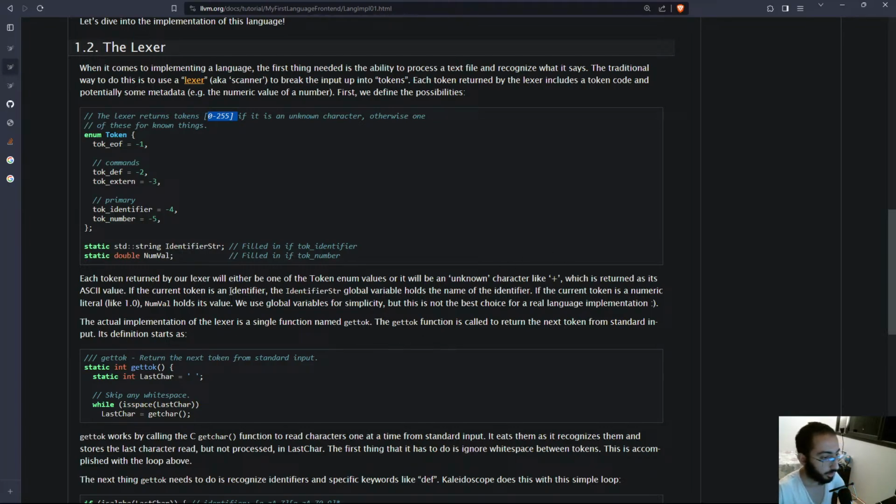Okay, if the current token is an identifier, the IdentifierStr global variable holds the name of the identifier. If the current token is a numeric literal like 1.0, NumVal holds its value. We use globals. Yes, I do that too. It's a cool trick. Yeah, seems like we use global variables for simplicity, but this is not the best choice for a real language implementation. Makes sense.